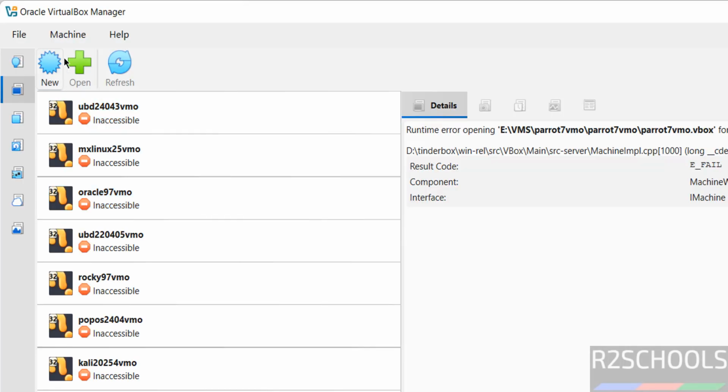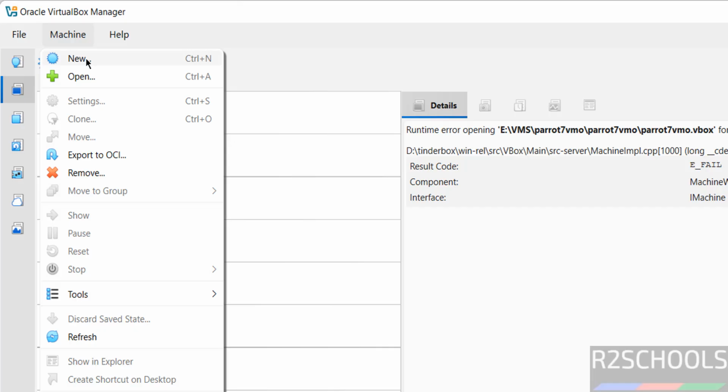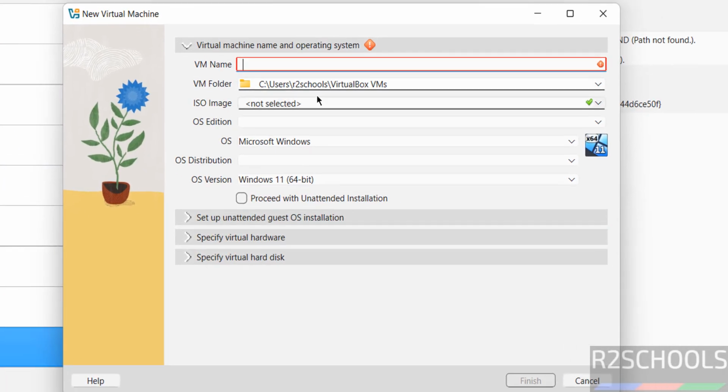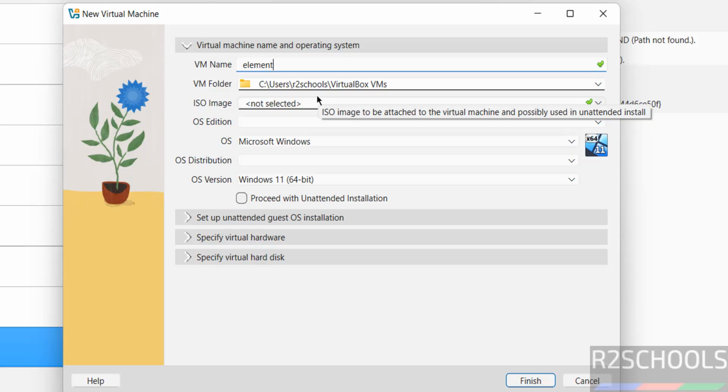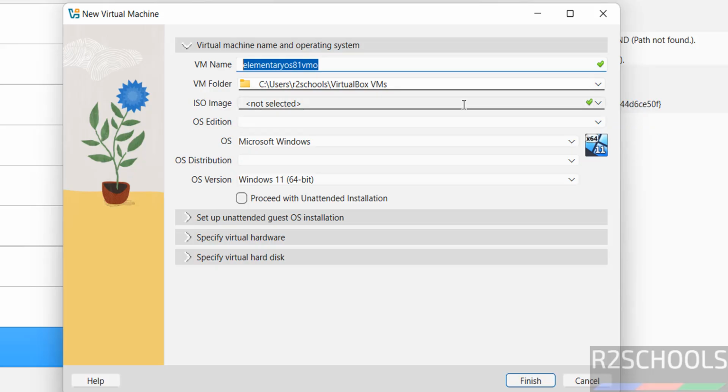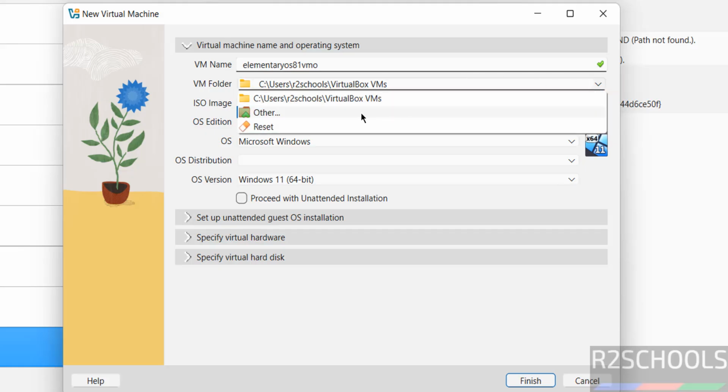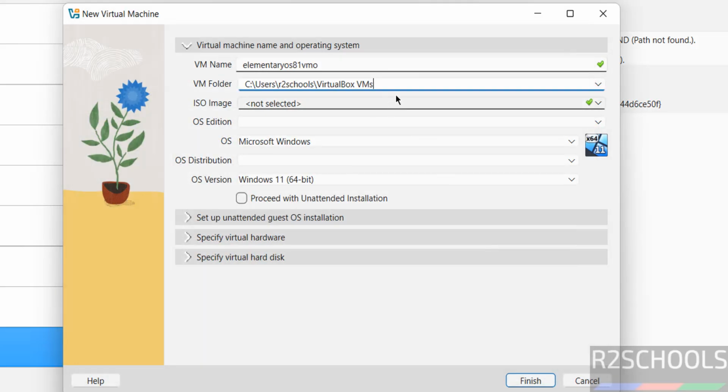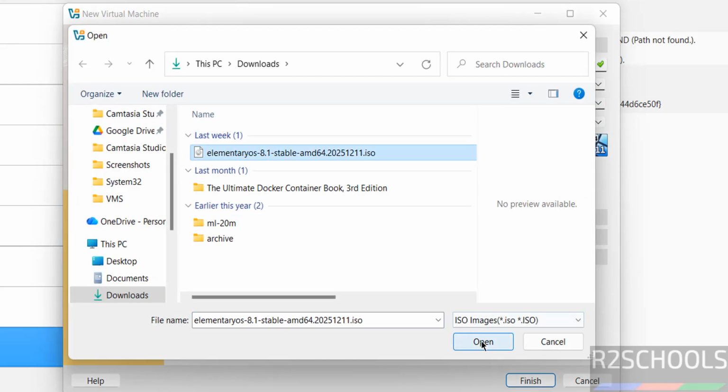Now click on Machine and select New to create a new virtual machine. Then provide the name. This is just the virtual machine name. Then select the folder to store this virtual machine's files and folders. This is the default location. If you want some other location, click on the drop down, select Other, then select the path where you have enough space. Then for the ISO image, click on the drop down, select Other, then select the downloaded ISO image.